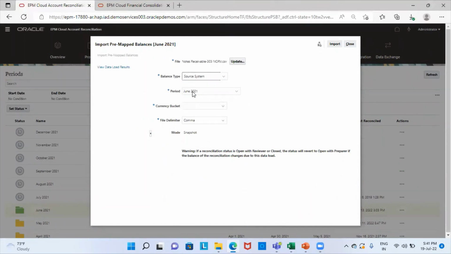Balance type, I will select source system, because we are importing balances in only one system. We are not comparing the source system and the subsystem. We're just analyzing. Okay. And the period is June 2021. Currency bucket functional, and the file delimiter is comma. So I'm just going to import it.